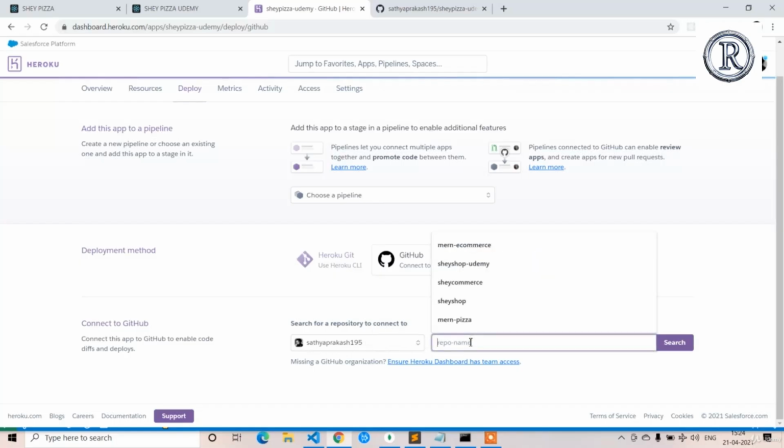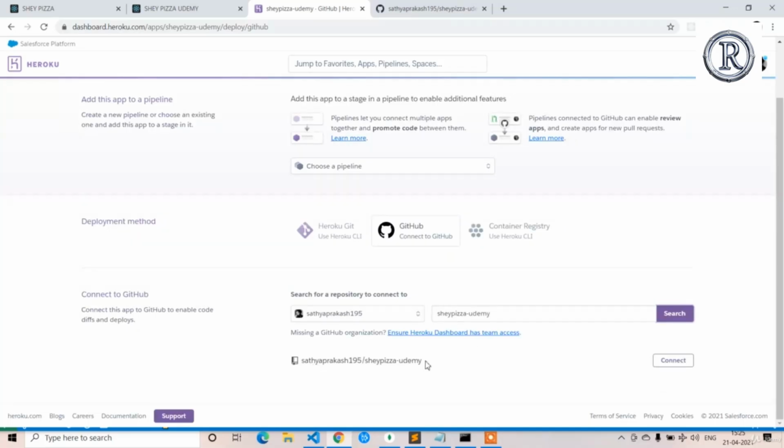Here we have to type the GitHub repo name, shepizza-Udemy. Click on search. It will get the results. Here you can see one repository is found with this name. Click on connect.